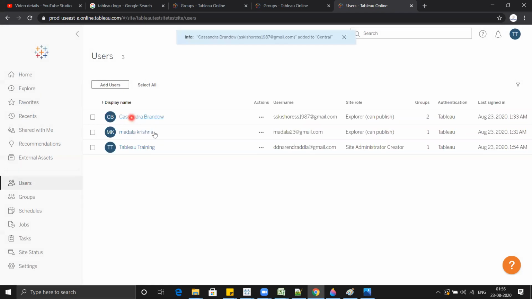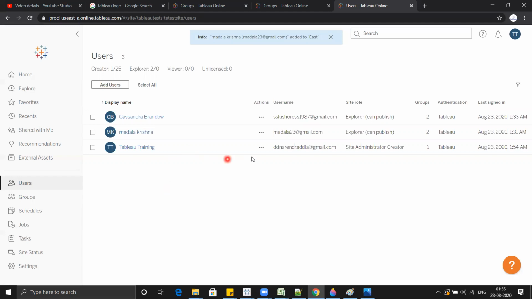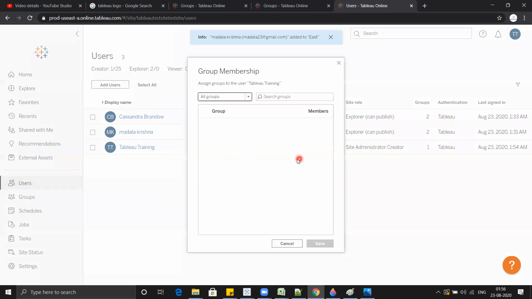This person can be part of many groups, guys. Now I am going to give Madala Krishna another group. I am just going to select East region. Now I have given Central and East, and South and West I am not going to give. Okay, let me give Tableau training for South region. I am going to give this user Central region, like South region. Okay, I am clicking on save.